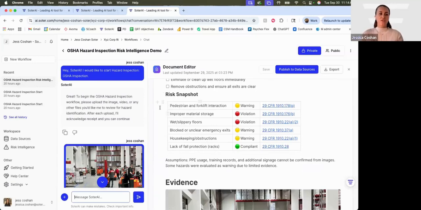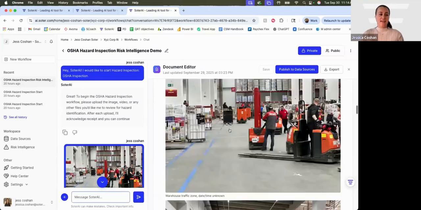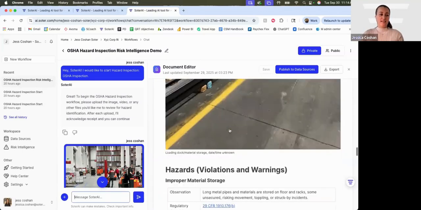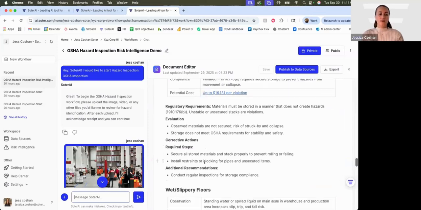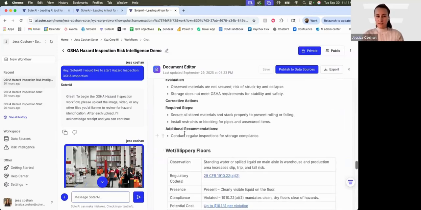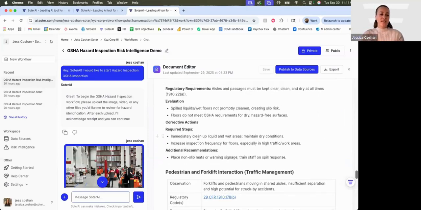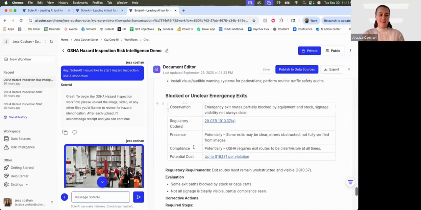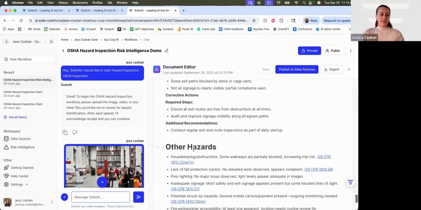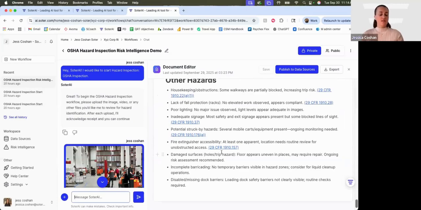And then, of course, with hazard inspection, you get all of the other goodies. You get the full risk snapshot of all of the different hazards. And each of these hazards are then called out in the report itself. You can see that the AI has given you a lot more information per hazard. It's given you required steps to become compliant, additional recommendations to go above and beyond that compliance alone. And for each of those hazards, it's also picked out that risk intelligence specific information at the top of the report.